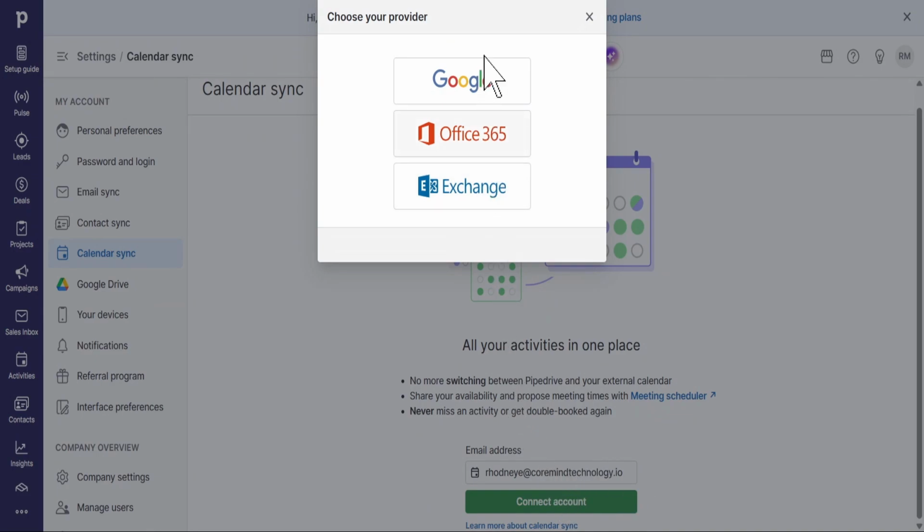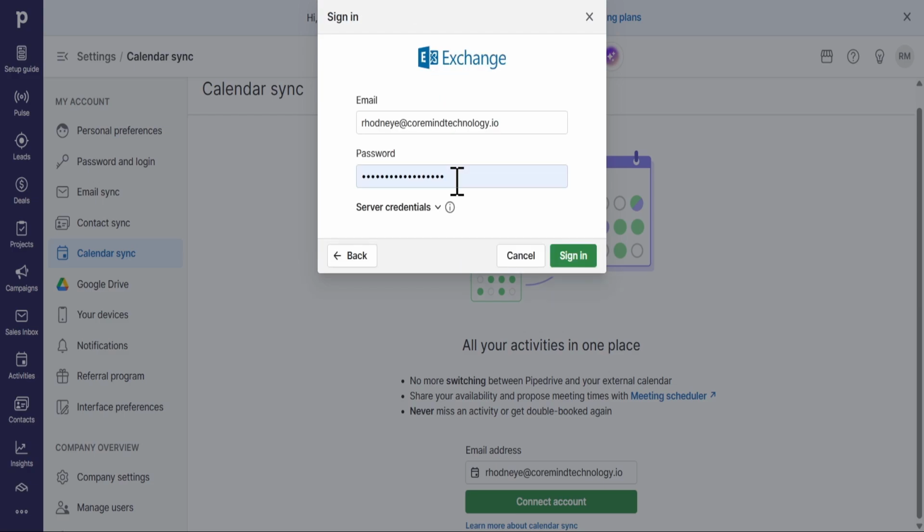Click Connect Account to start the secure sign-in process. Pipedrive will redirect you to your calendar provider to authenticate the connection. This is normal and ensures your credentials stay private with your provider.